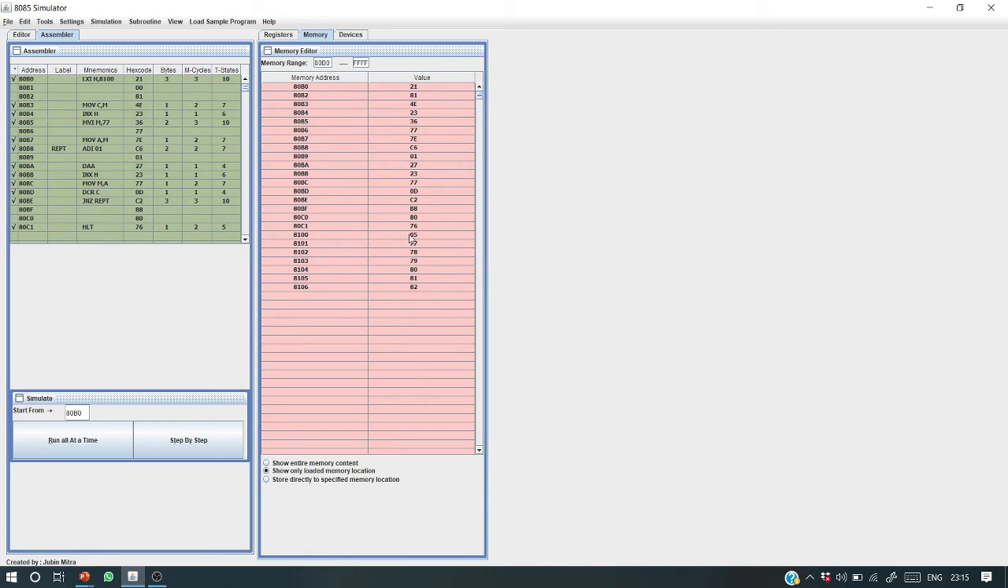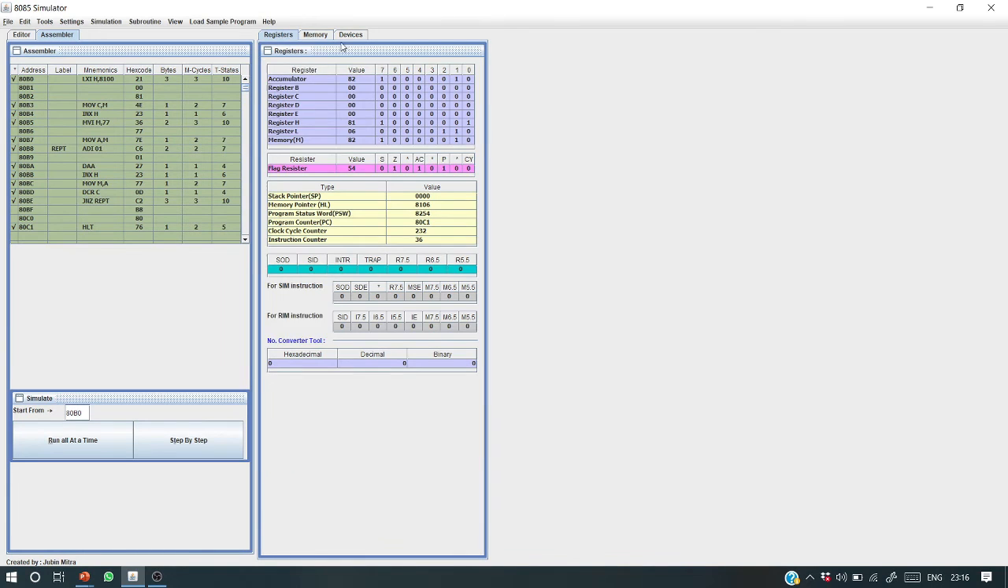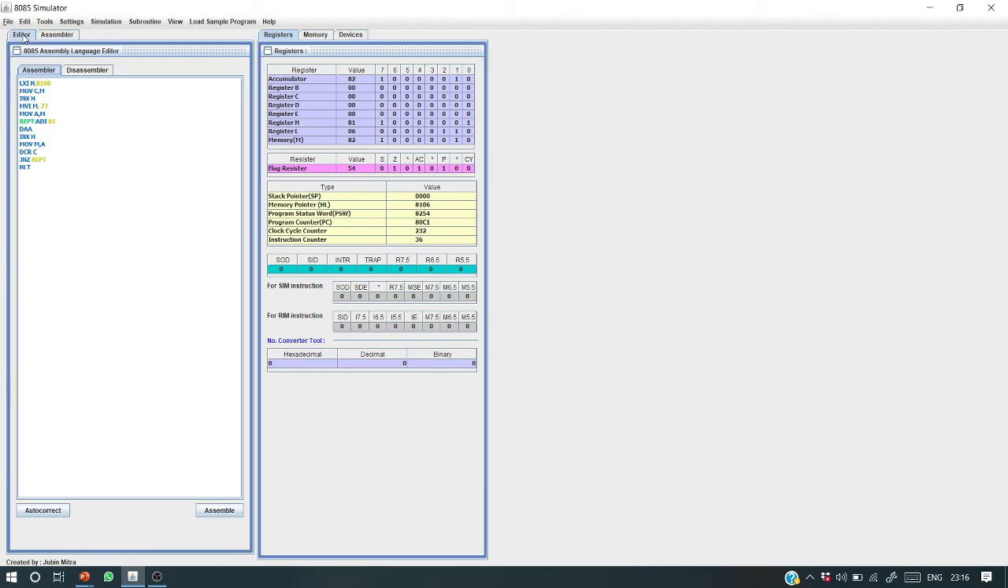In the first location 77, next 78, 79, and after 79 we obtain 80, after we provide the DAA instruction, which should be used immediately after ADI 01 or, in general, after an addition operation. Now let's see what is happening during the step-by-step procedure. For that, let's see the registers. In order to get that idea, we can go to the editor and assemble again.